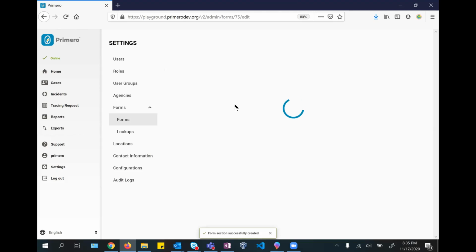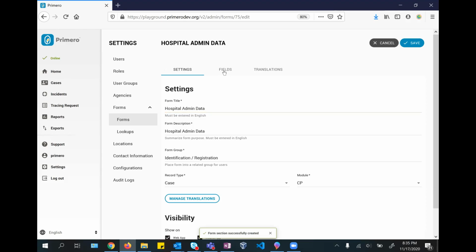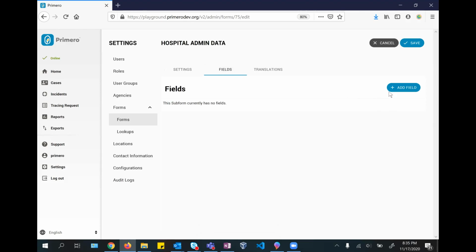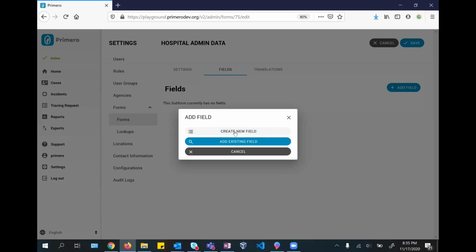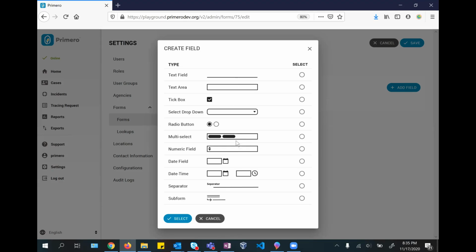Now the next step is adding fields to this form. So I'll move to the fields section and I will add fields. Cool. And we will be adding new fields to start with. So we have several options, as you can see. So can you tell me exactly what fields you would like to add?